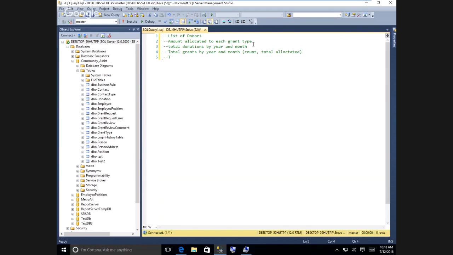So this is for the grant types, and again, that might be by year and things. I'm just trying to think of what other kinds of reports, there's not a ton of numerical data in here. Numeric data makes the best reports, but not always. Total grants, total donations, average request or allocation per grant type.